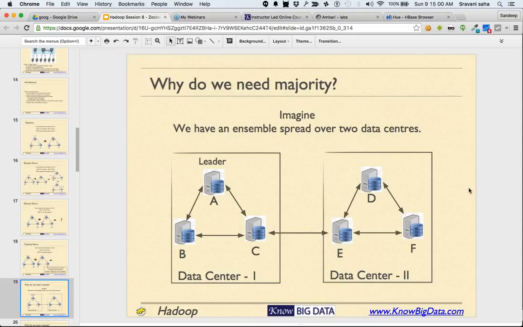All right. The reason for the 50% rule is the fear of multiple governments. What if people start forming their own separate governments? In the same way, imagine we have two data centers, data center 1 and data center 2. And also please note that this kind of rule is not only in the case of Zookeeper.